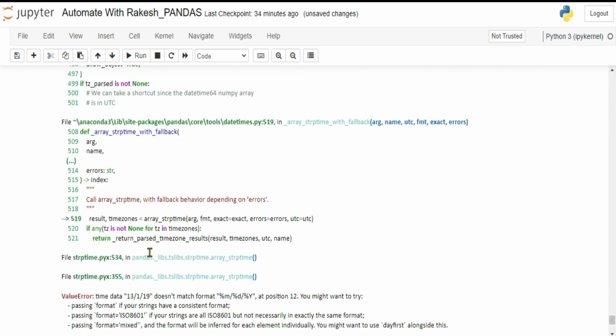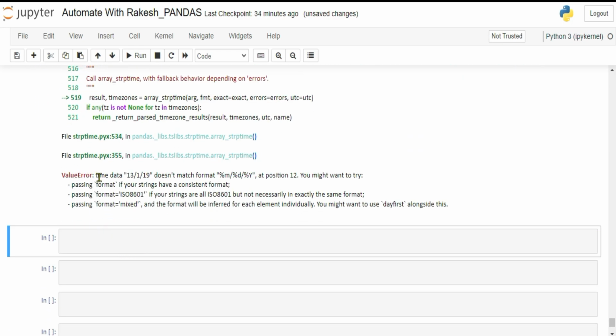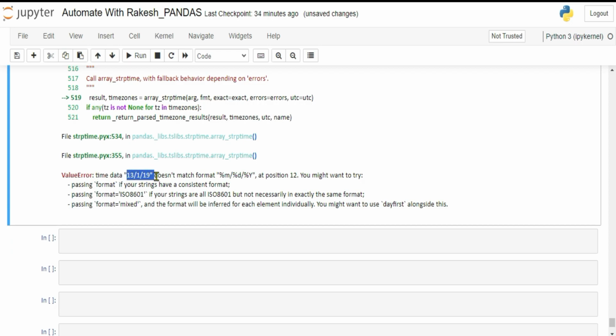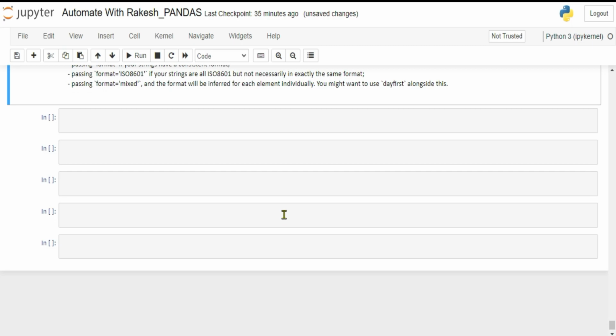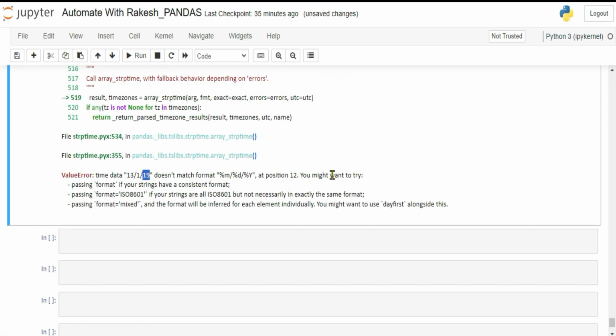it gave me some error. What is the error? There is one of the cell, 13/1/2019, which does not match the month, date, year format. So there is some kind of a discrepancy. It is not able to understand if this is in the right format or not. Rest is matching, but one of them is not matching. And this problem is quite practical. This kind of a problem would occur.